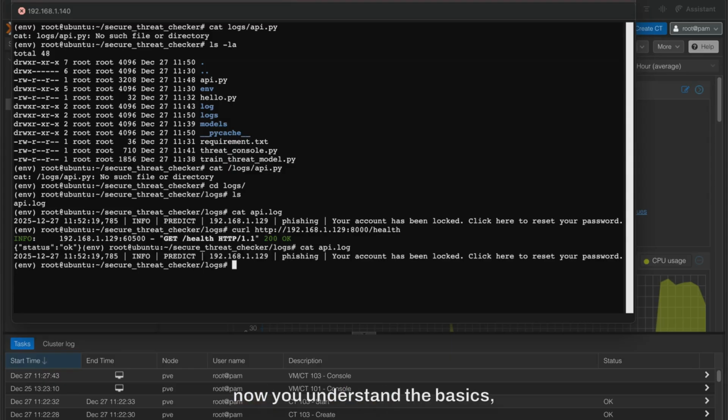Now you understand the basics, obviously, that this is just a basic script, basic log, basic everything, basic cyber threat analysis. You can expand from here into malware analysis, like making sure that you can get some detection, some imagery detection, or access control decision systems.